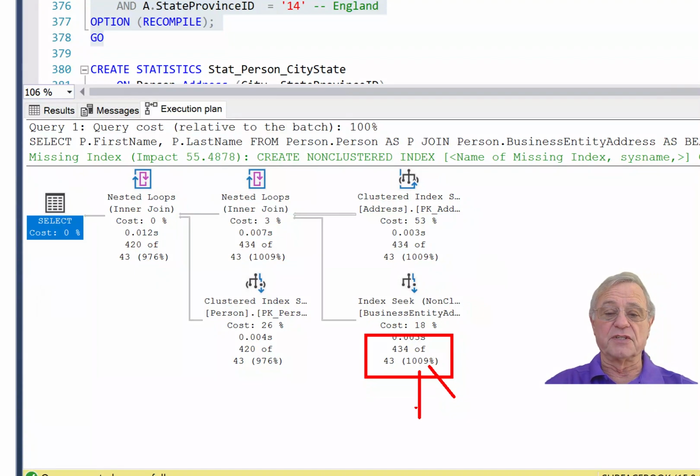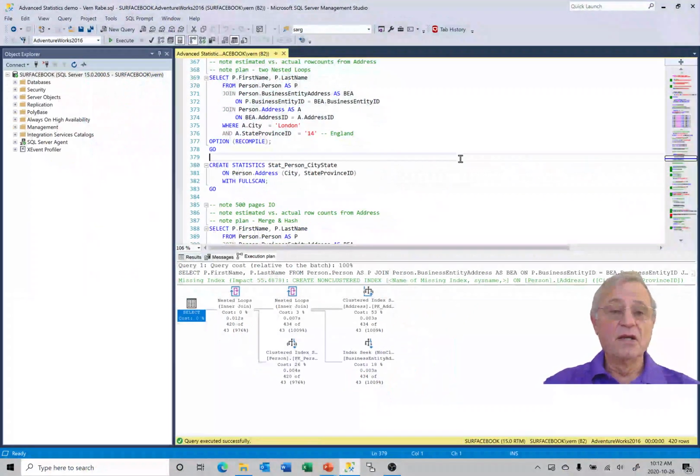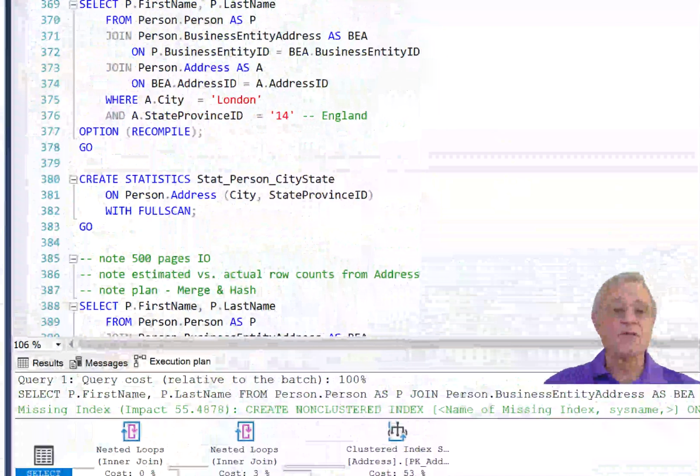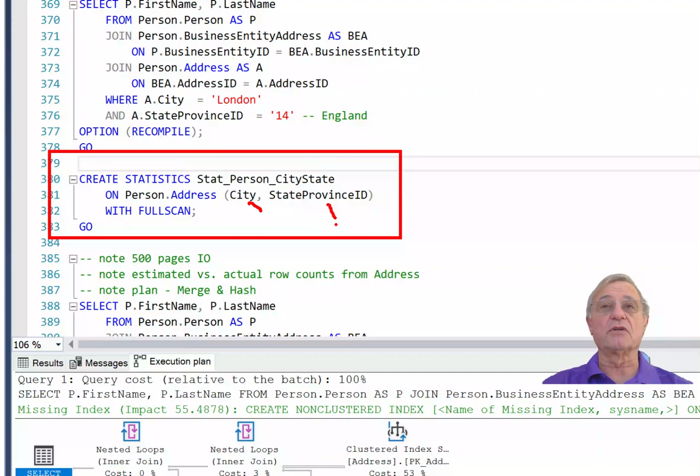But again, this is the key, that 1,009%. That's definitely a problem, and it is a problem because of the correlation. So this time, we're going to create a statistic object that has two columns in it, the city and the state province. When you have correlated columns like this, experiment. Sometimes having the state province first works better.